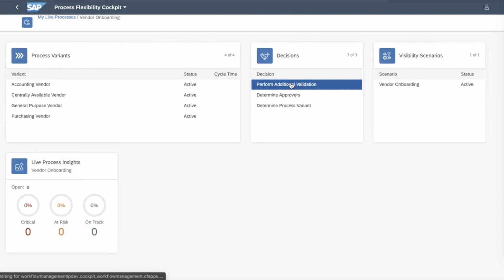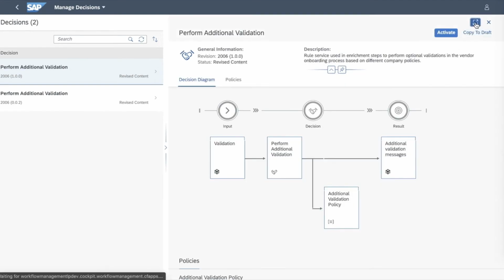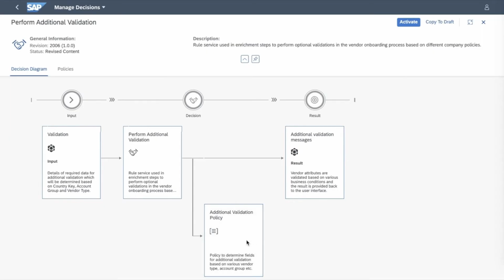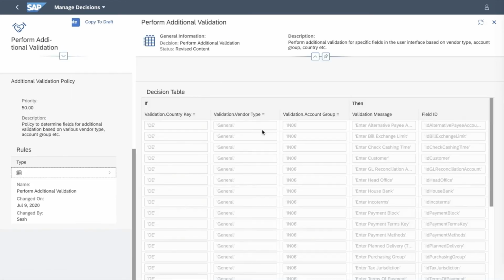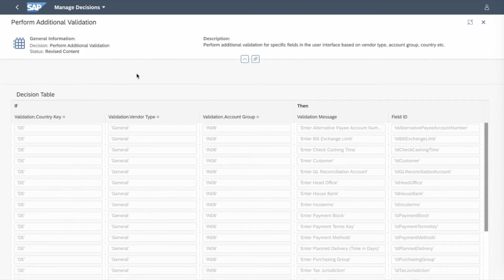You also have a possibility to define additional business validations in the user interface based on country and accounting group using a decision table. For example, you could make certain fields like bill exchange limit, tax jurisdiction, VAT registration number, etc. as mandatory fields for, let's say, the country Germany.